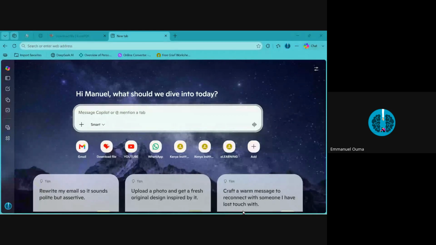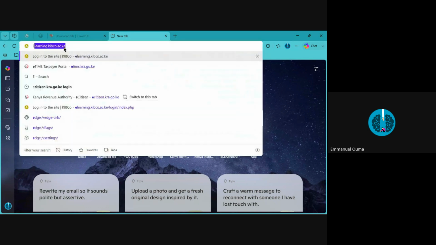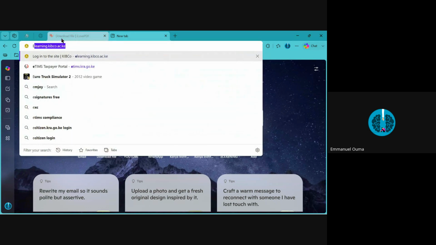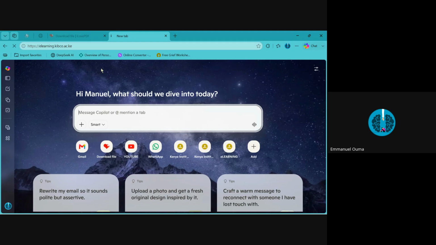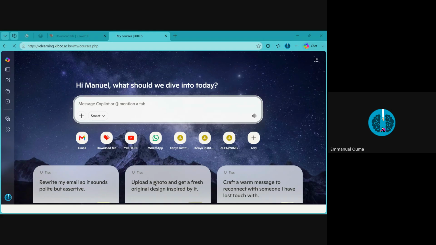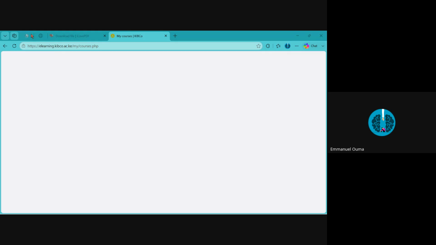One of the first things that you have to do is get into your browser on your phone or on your laptop. Just on the search bar, search for elearning.kibco.ac.ke, as it has been highlighted up here, where I've just typed it. Press enter. Once you press enter, this is the window that opens. So let it load. It's taking its time.